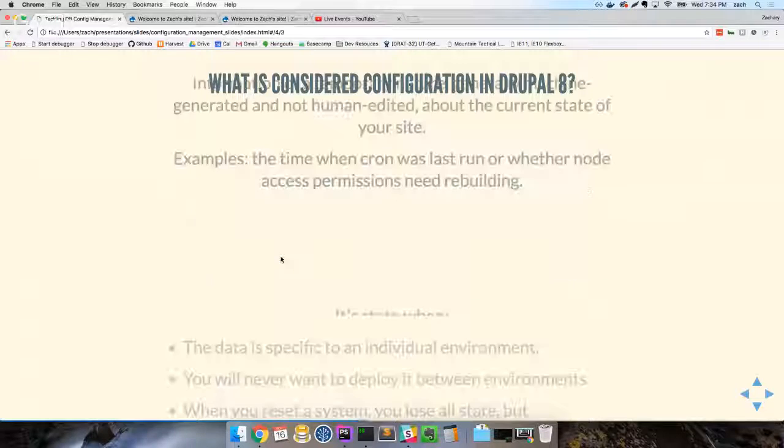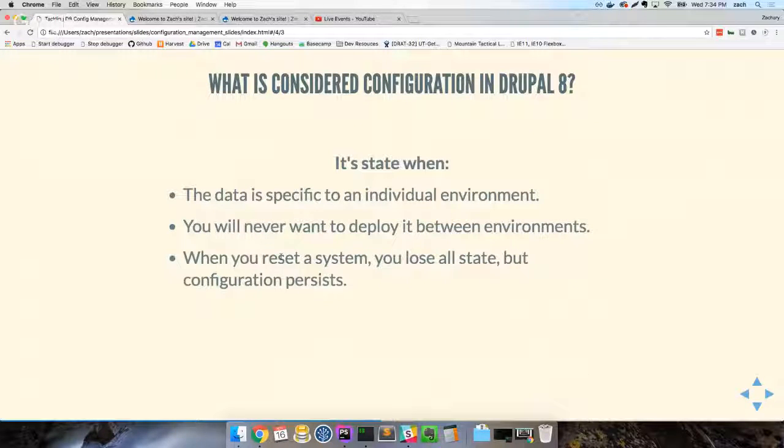So I put a few rules in here to help you understand. If the data that you're looking at is specific to the individual site that you're working on, and you're never going to want to deploy that data between multiple sites, you're probably dealing with state. A good way to think about it is that if you were to reset your system, you're going to lose all of your state, and that's okay because it's not vital to the functioning of your application. But your configuration is persistent. It's going to stay around because it is vital. You need it.